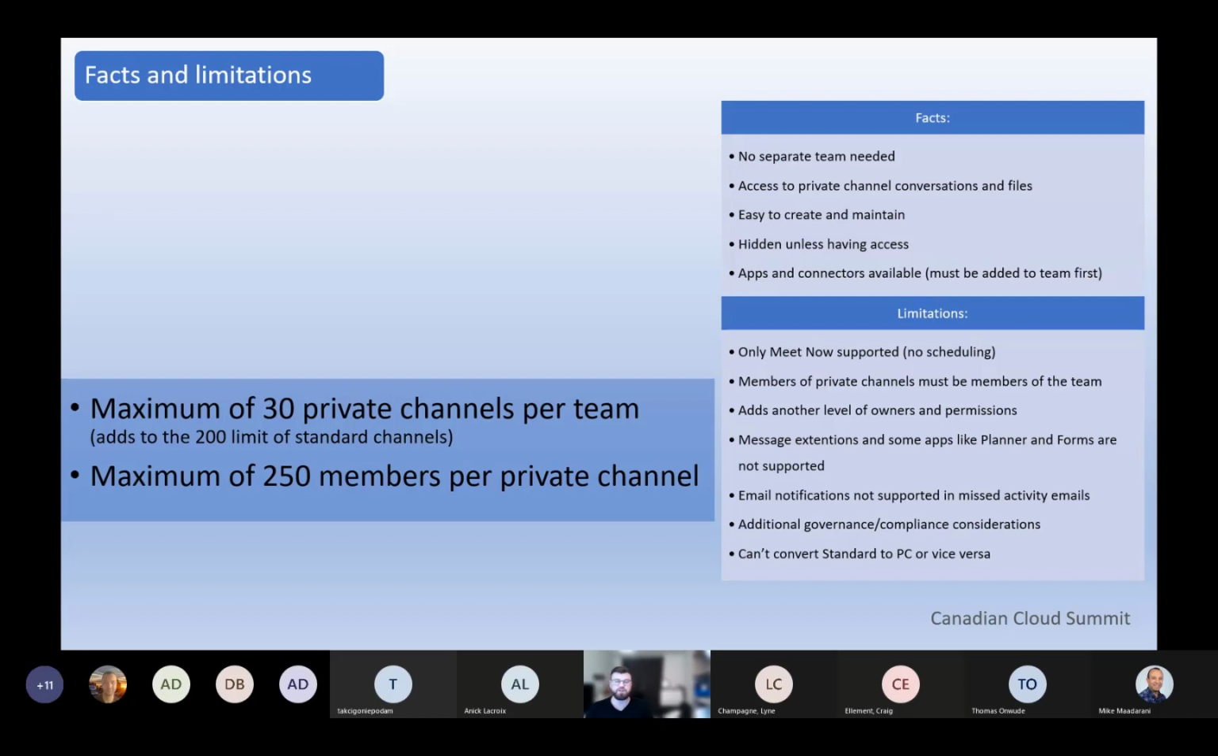A good thing about private channels here is that in certain cases you don't need to create a separate team in order to have the functionality of closing off some content and conversations and access to files and so on, right?